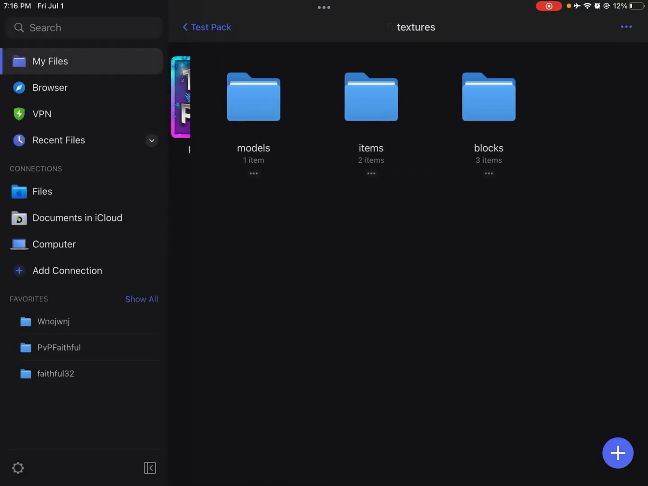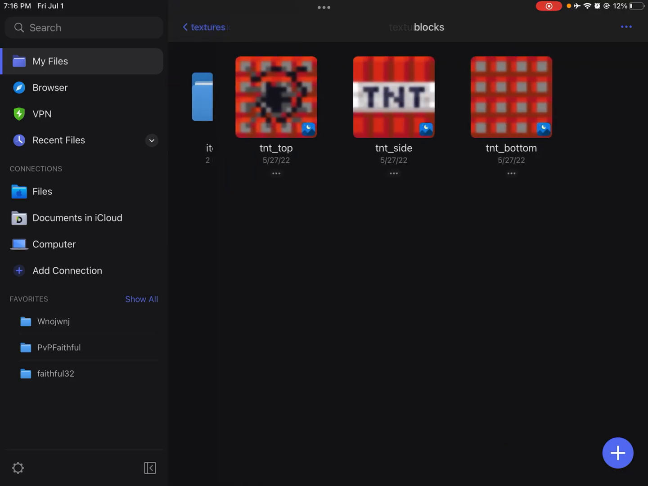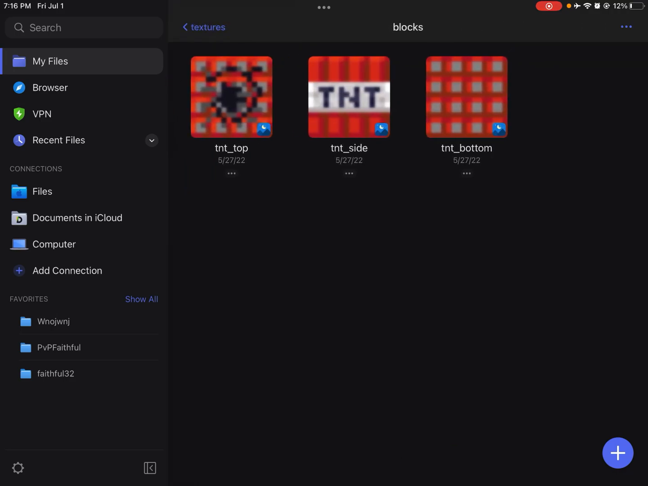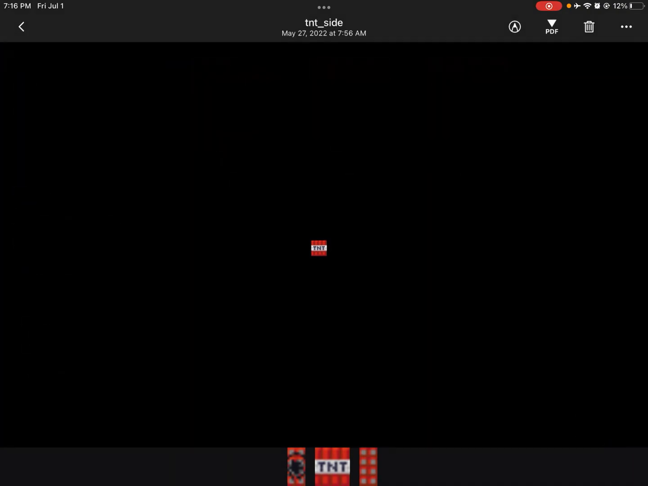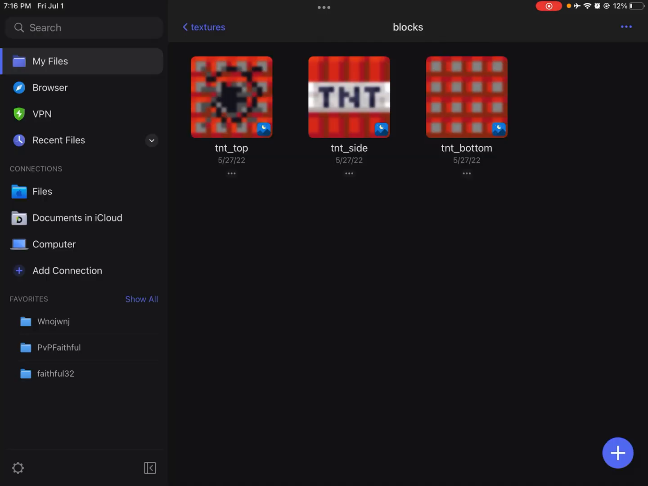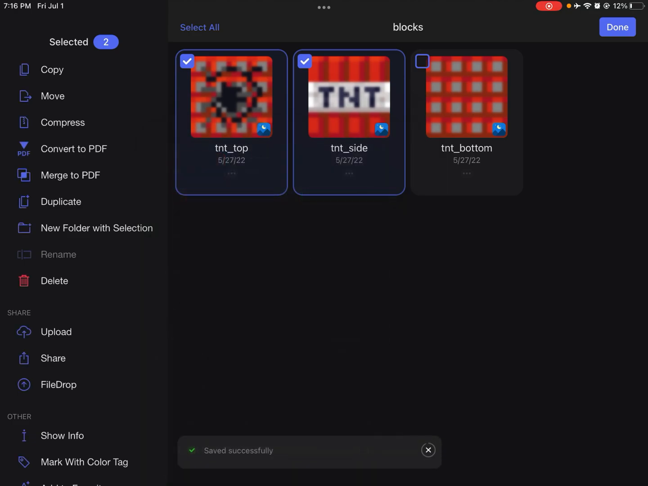Alright, so now comes the actual fun part, editing textures. So I think we're gonna start off with the block, so I'll just start with the TNT face. I think that's all I'm going to change. I might change the top of the texture to have, like, maybe like a little fire thing at the end. So let's just go over here and save these two images.